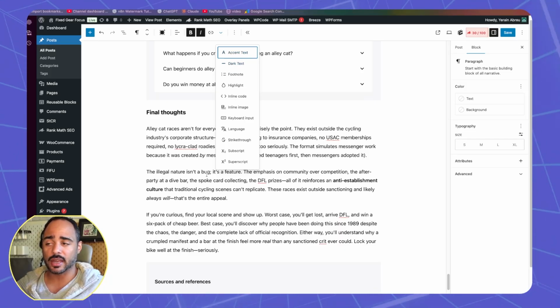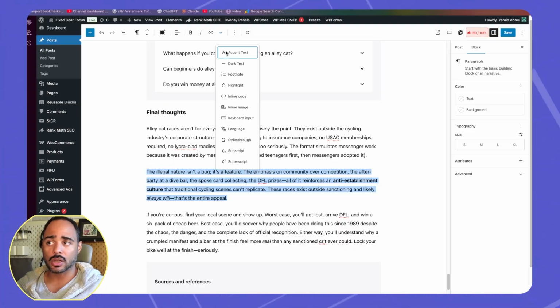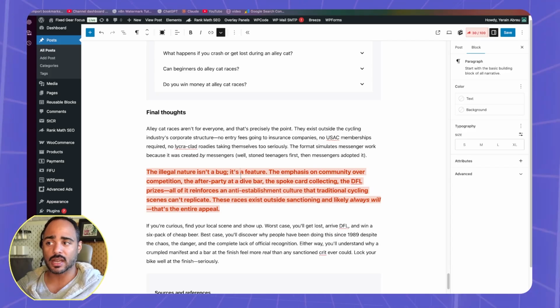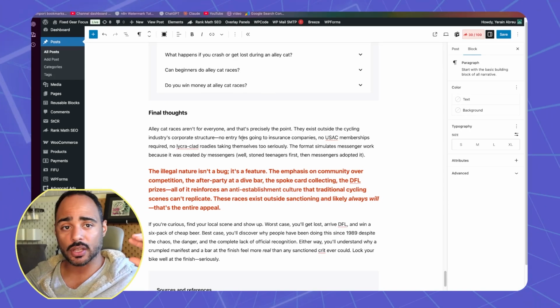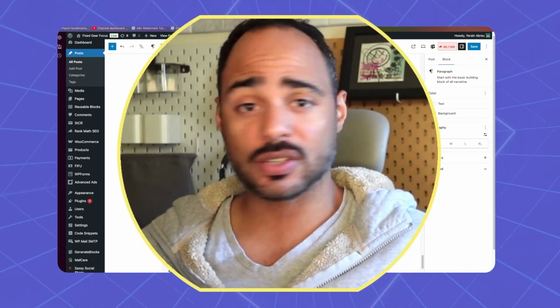If I double click on any area, and I go ahead and click on that toggle, and I click on accent text, look what it does. It turns it a totally different CSS style. And that's something that I was really looking to do, but I didn't know how to do it, and this is what I'm going to show you how to do.